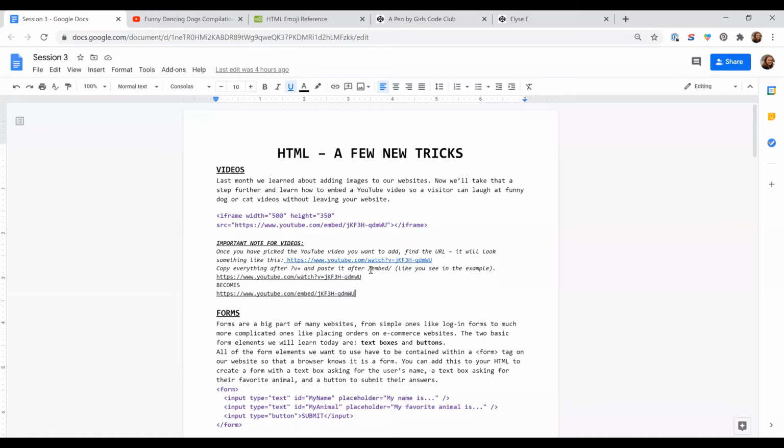The reason that's important is you'll see up here in the example, you'll also recognize the youtube.com/, but in this case, we have the word embed, then a slash, and then that exact same ID that you had before.